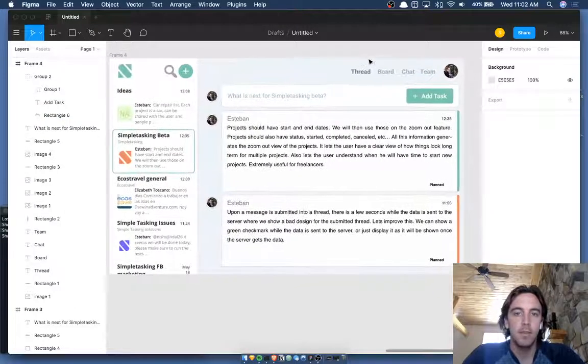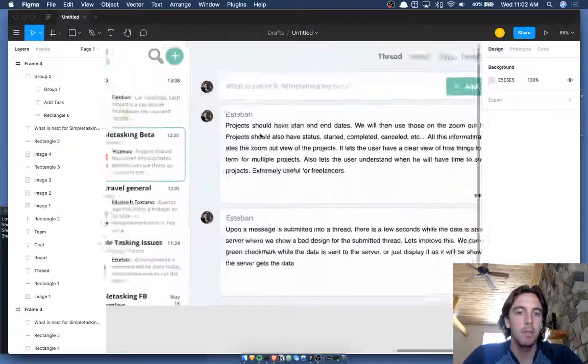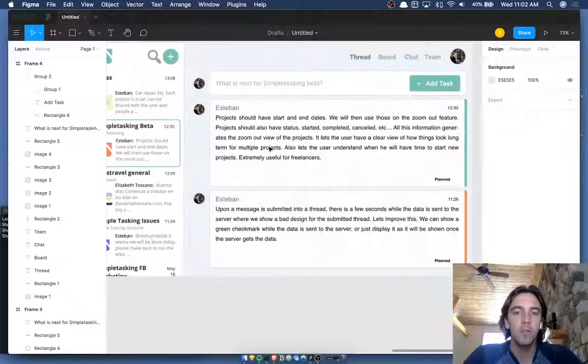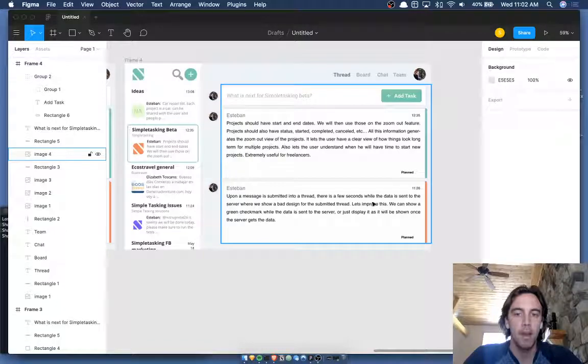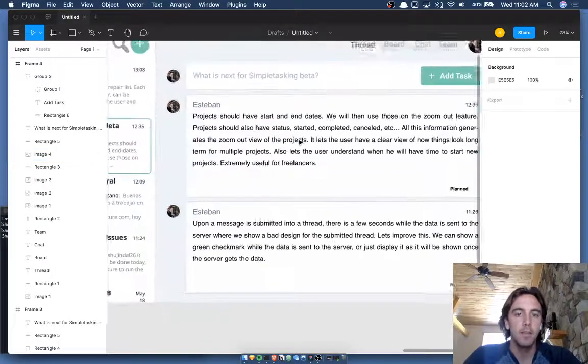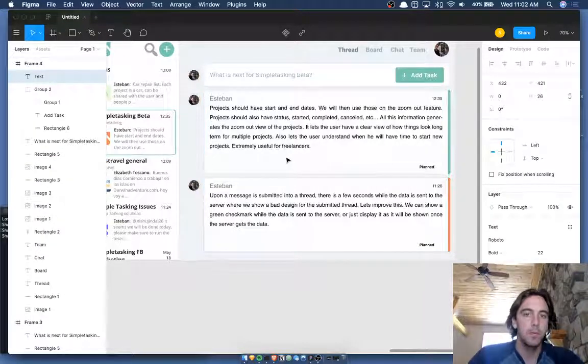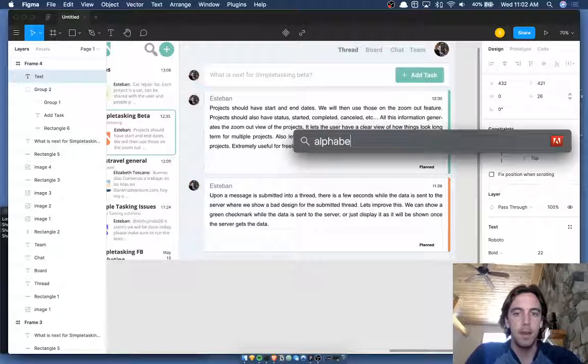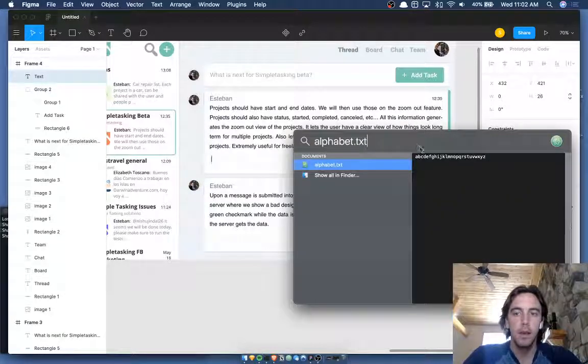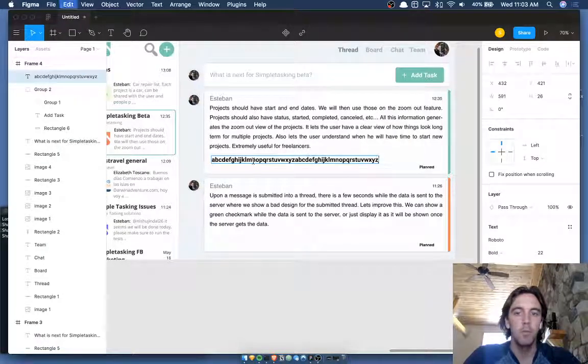Let's see. What am I thinking about now? Names here. So I like the text here. It's just like paragraph text. Let's see how. I think I have alphabet txt. This is a little hack to kind of see line length and readability. It's not going to actually copy that correctly. There we go. Copy to 3.